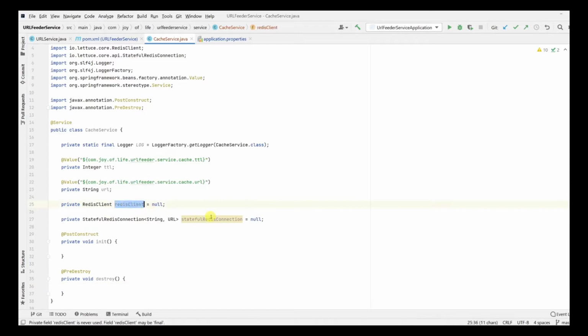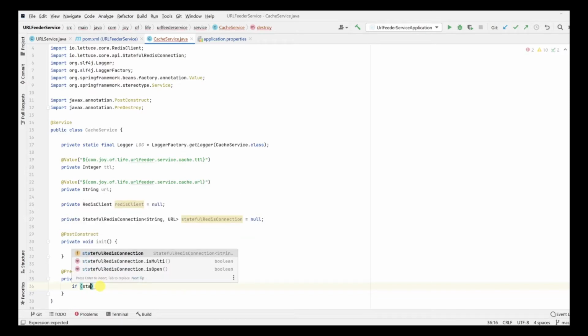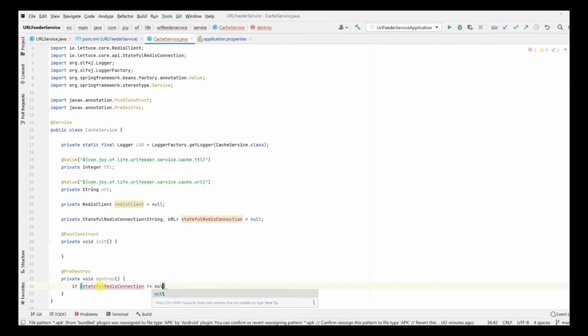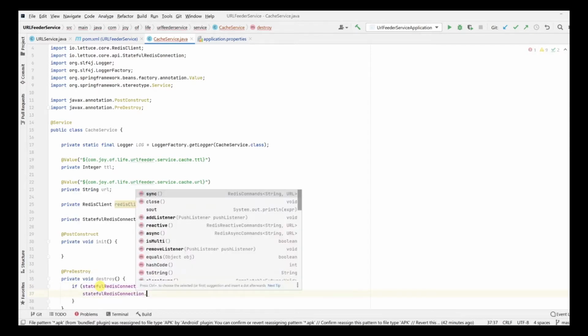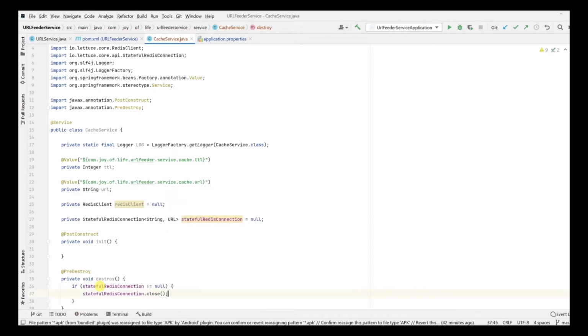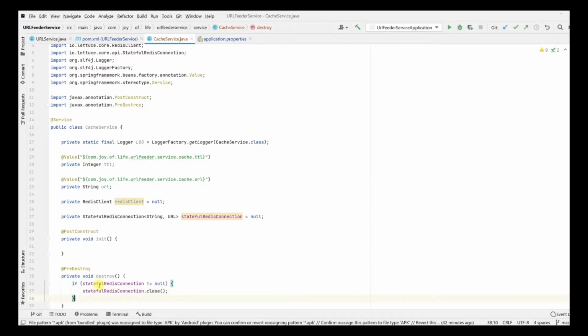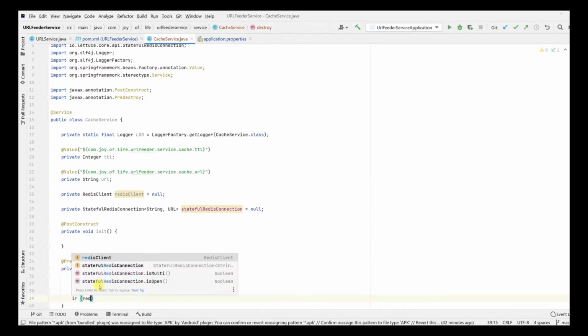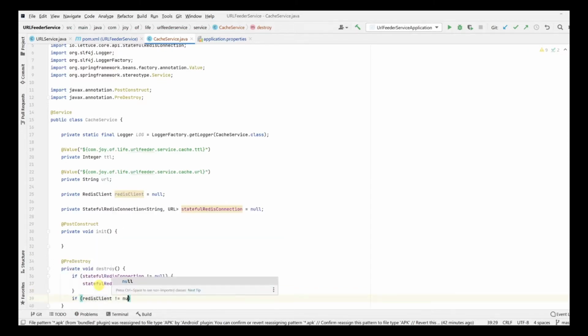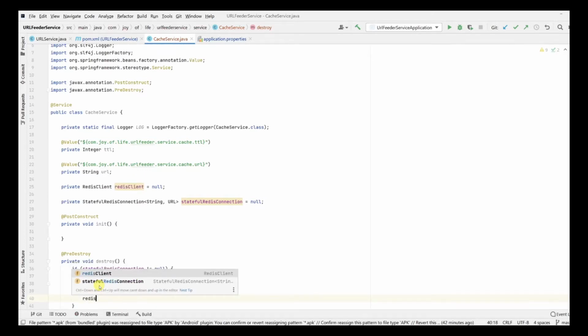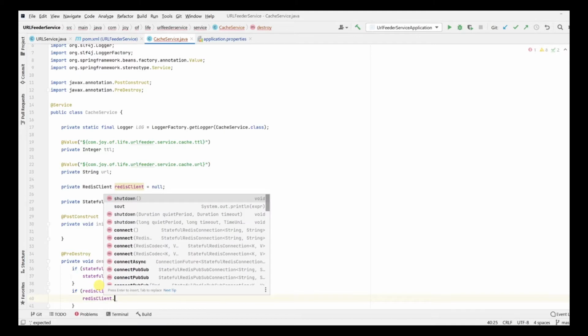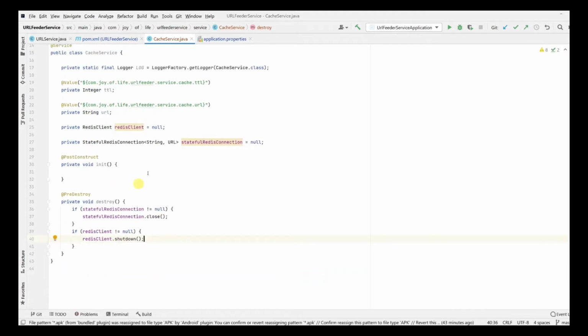Since both of them are initialized with a null, we are first going to check if it is not null, then we are going to do a close over here. And similarly, if the Redis client is not null, we are going to do a Redis client dot shutdown. Okay, so we are good with the destroy part.